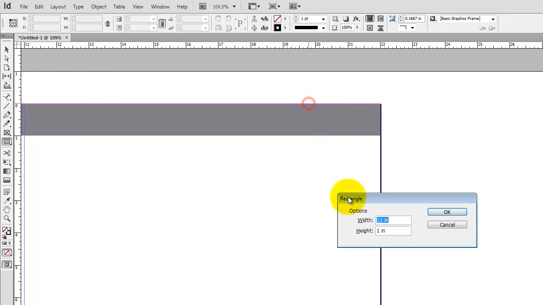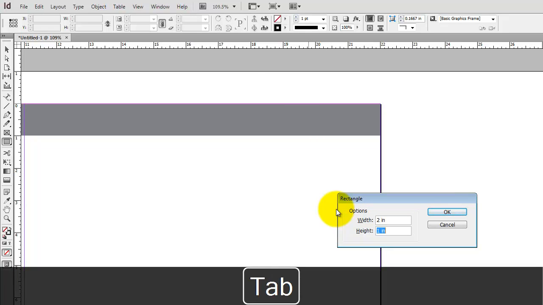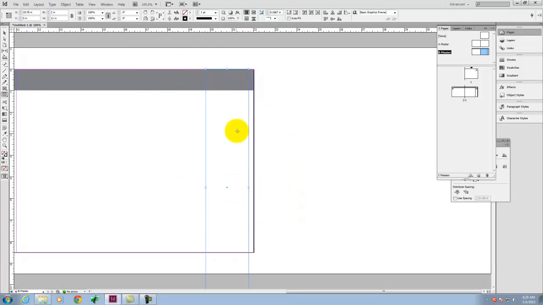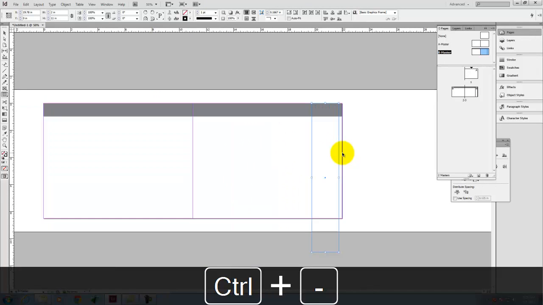And I'm just going to do a single click, and this time the width I'm going to say is 2 inches, and the height is going to be 11 inches. I'll go ahead and say OK. There it is. Whoops, it was not the right height, so I'm going to have to adjust that. Should have been 8.5.